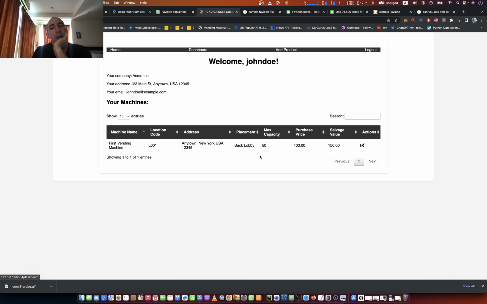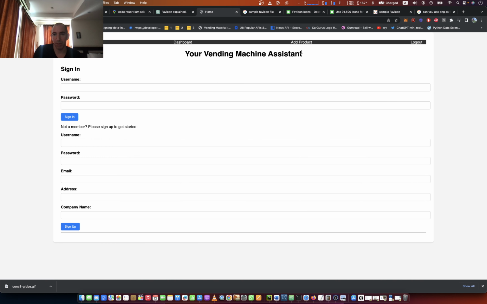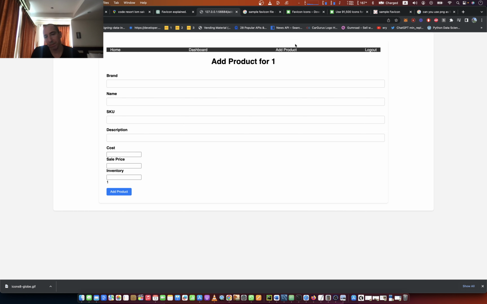we don't have the view yet of which products are associated with each machine. So that's something we're gonna have to add, but I'm gonna get warmed back up into this series, and we're gonna add a little favicon to this project. So let's dive right into it.